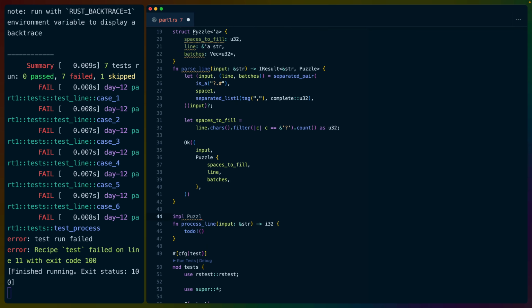So given a puzzle, we are going to have to call a function that generates the combinations, and this will take a reference to self, and it will return, probably an impl iterator would make the most sense, but let's call it a vec of strings, I suppose, because we'll be generating them.